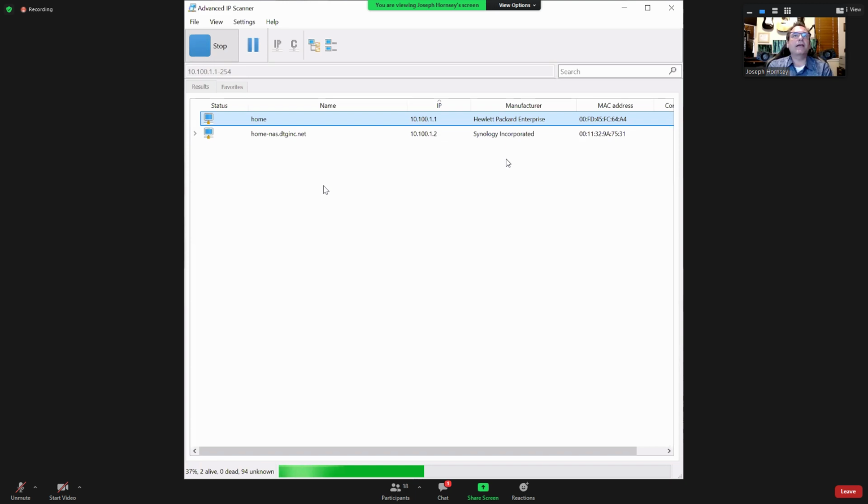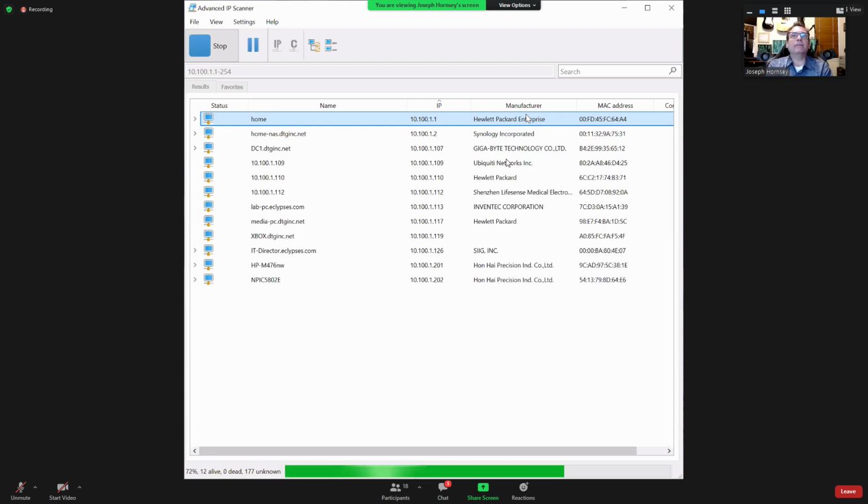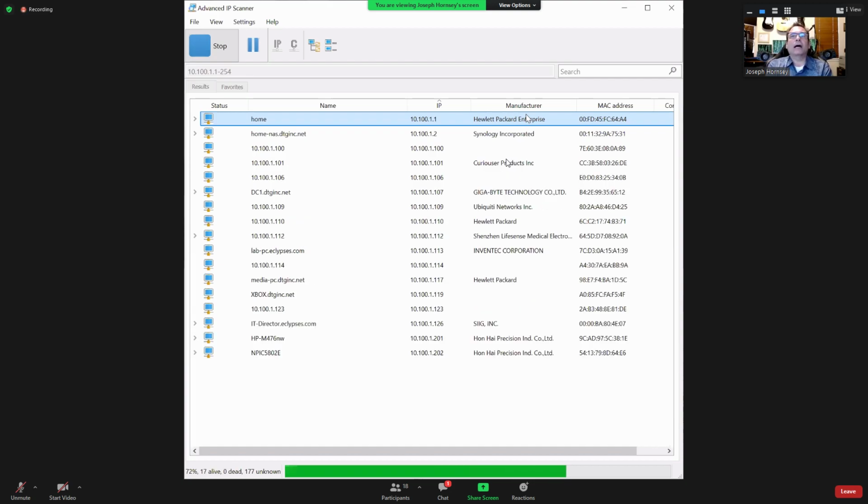Like you can see that server is an HP server. That 10.100.1.2, I've got the name there. You can see it's a Synology. That means it's a NAS, a network attached storage. I use that as a media server and all kinds of stuff. These are all of the things that are on my home network. A couple of printers. You can see that we've got an Xbox, that kind of thing.